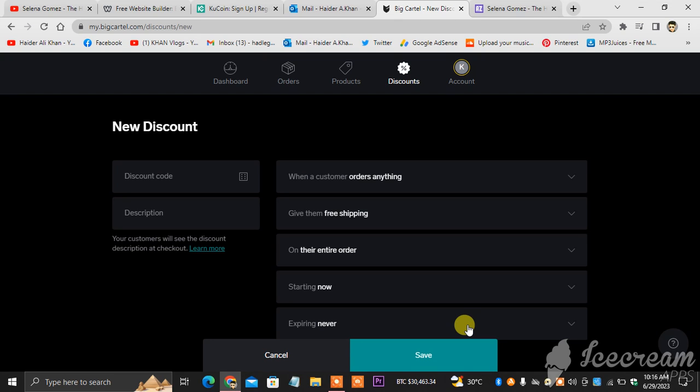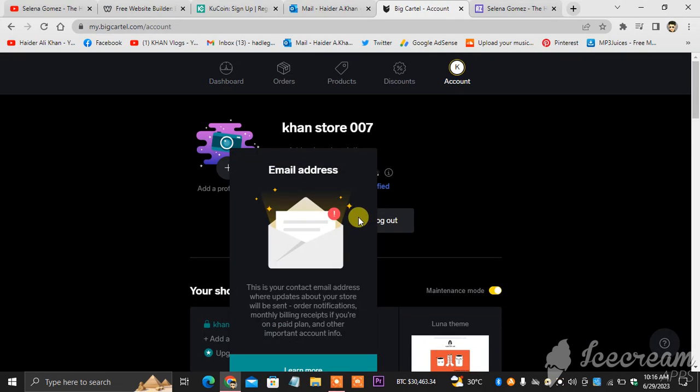Guys, as you can see in front of you, this is my Big Cartel account dashboard. And what I'm gonna be doing next, you can see here are the options on top. I'm gonna be going towards account. I click my account, which is Khan Store 007.